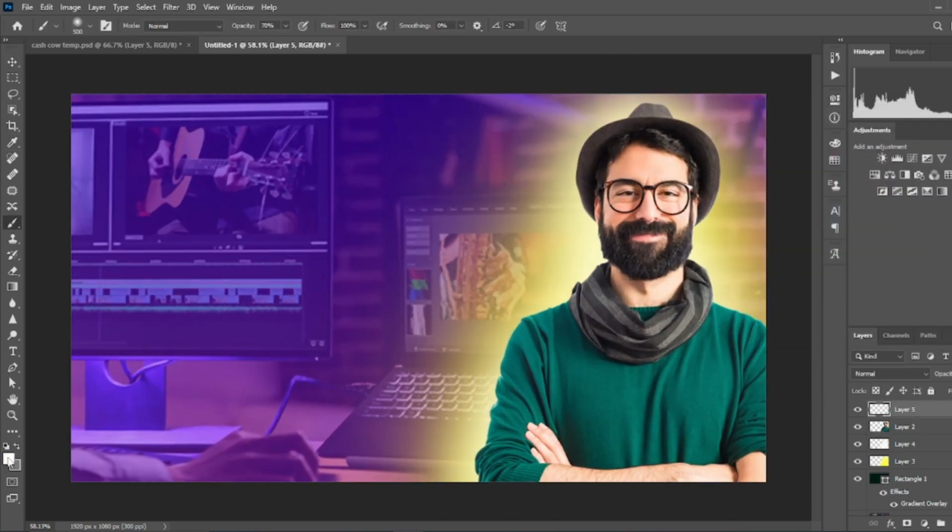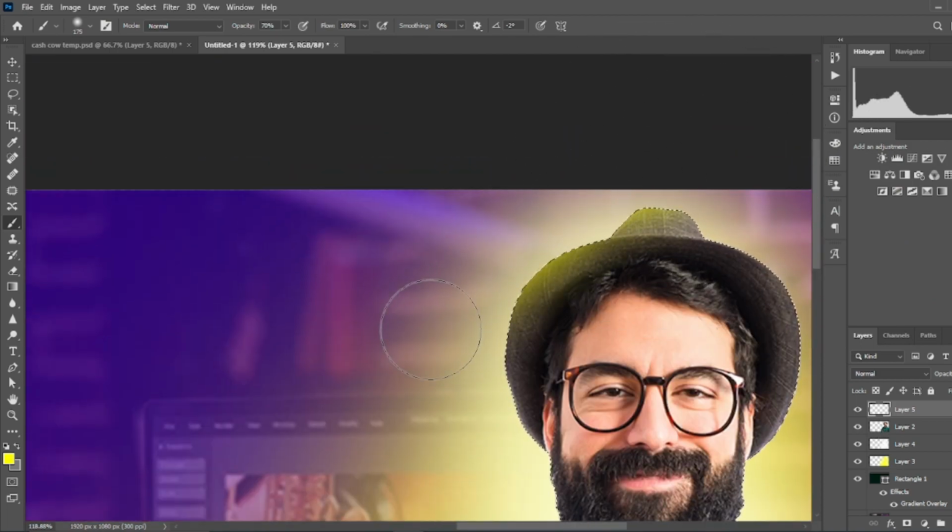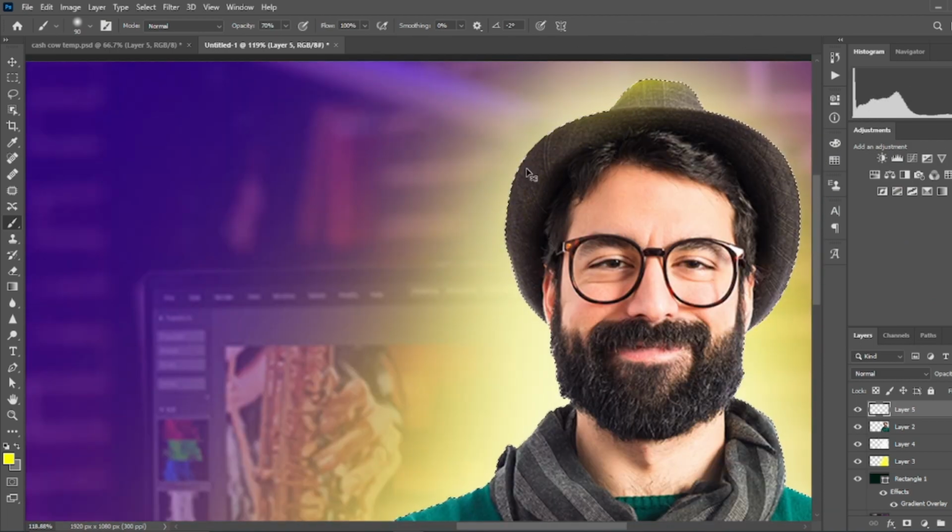We'll create another layer and use white to softly brush in highlights on the character's edges. Remember, less is more here.